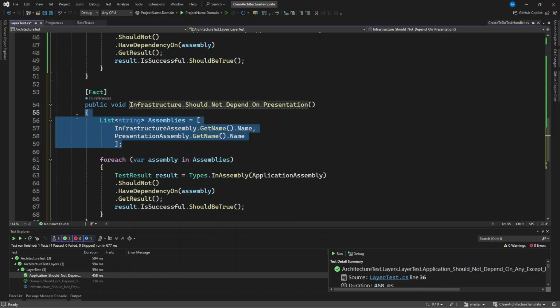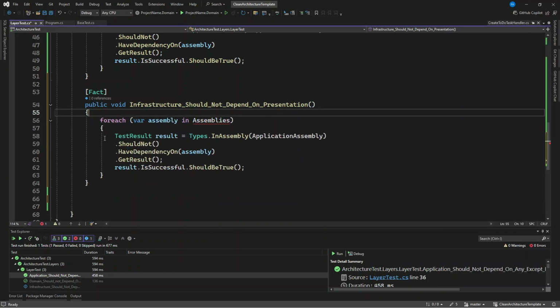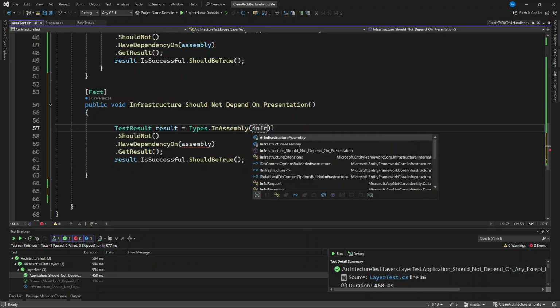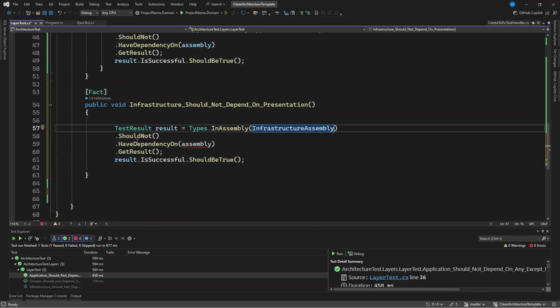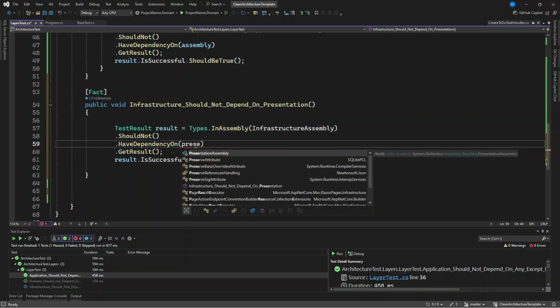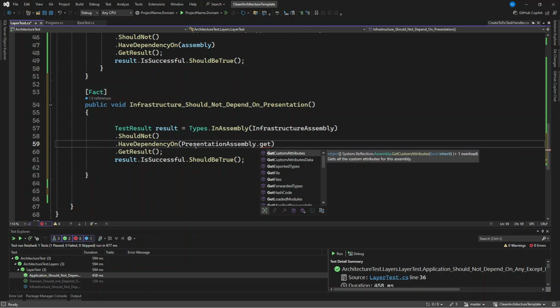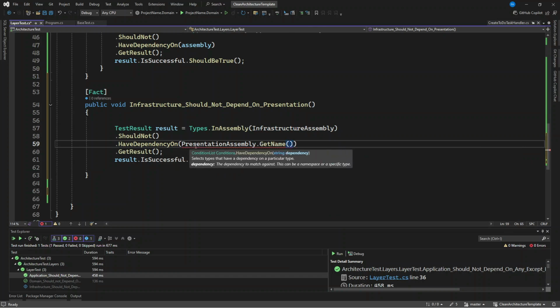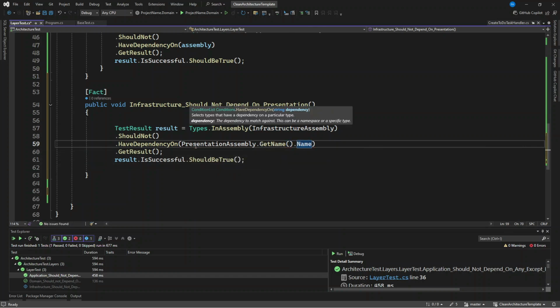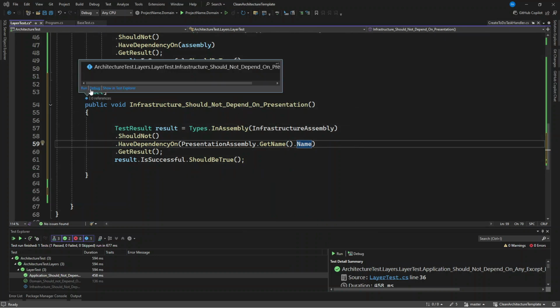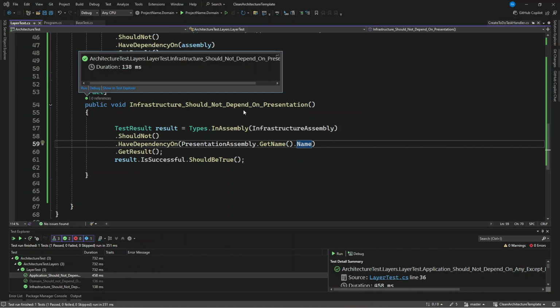So let's have this check. We can call this infrastructure assembly and should not have dependency on. We can get this presentation assembly.GetName, and then we can have the name. The result should be true. We can test this out. Okay, so this works and that is it. So it is not depending on presentation.